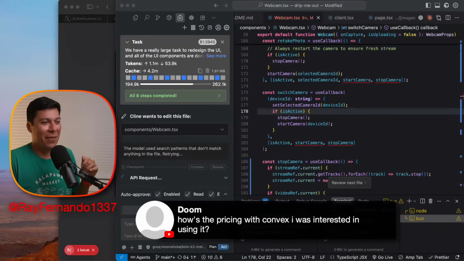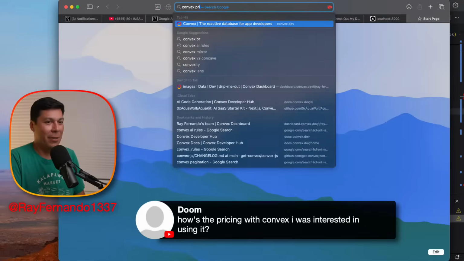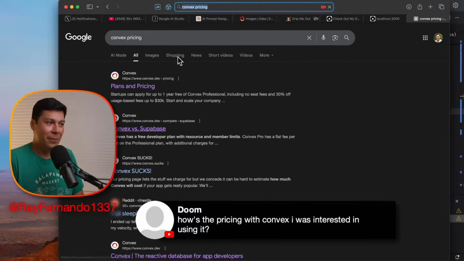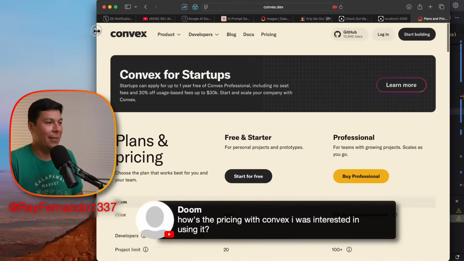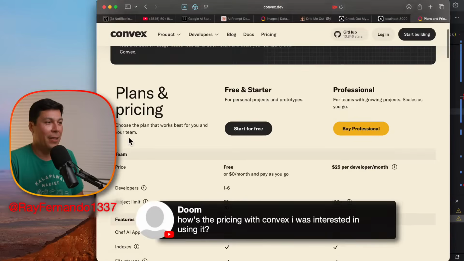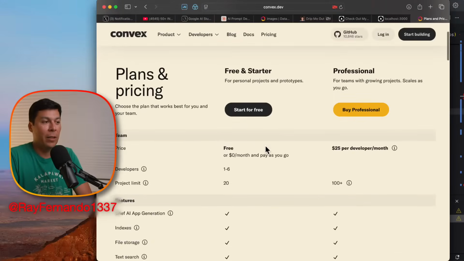How's the pricing with Convex? Was interested in using it. I think Convex is free right now. Let me hit you up. I don't know if you know about this, but this is the steal of the century right now. So check this out. You can have 6 developers, technically a team account, and they won't even hit you with anything. They were just like, yeah, of course you develop with the team.